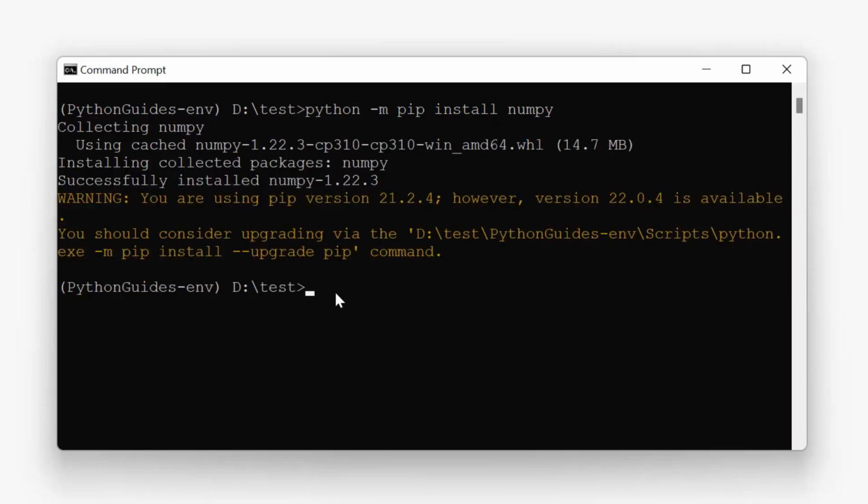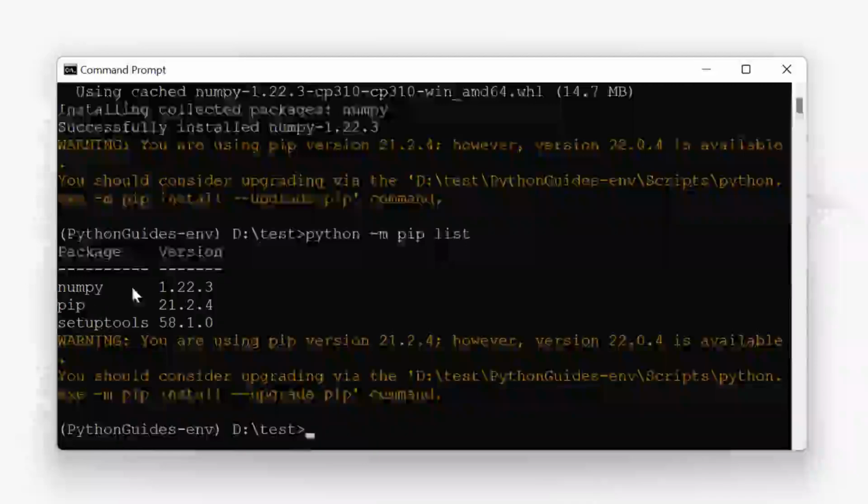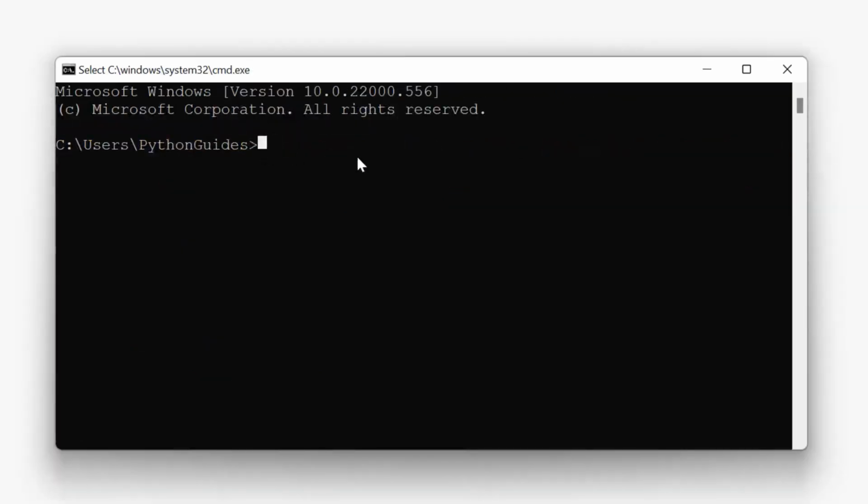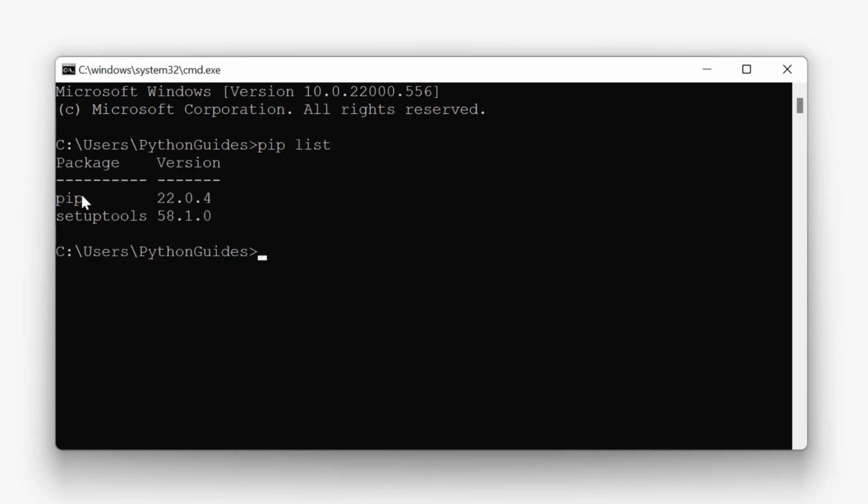Now one thing that we need to understand here is this environment is completely isolated from my system's Python environment. Here if I run the pip list command, it has returned the following packages. Here we can see numpy is in this list. It means it is successfully installed within this environment. Now let me open another command prompt. So here I've opened another command prompt. Now if I run the pip list command, it will not return the numpy package because in this command prompt I am not using any virtual environment.